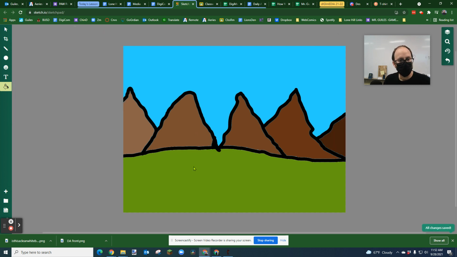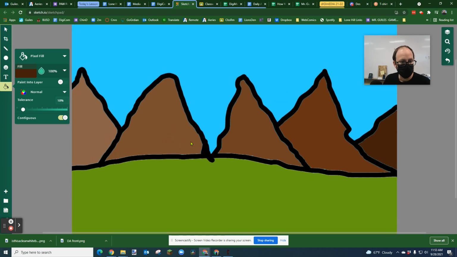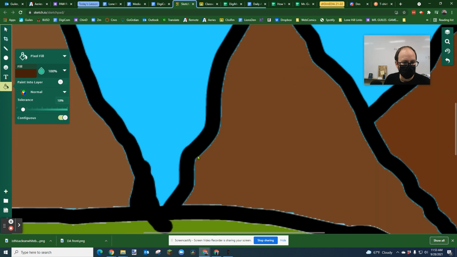So there you go. I mean, we've got the basics. Now, there's a few things you need to know. One, tolerance is how strong a color fills. Now, I don't know if you noticed, but I'm going to hit Control plus to zoom in. Do you see that there's like a little tiny blue outline here?